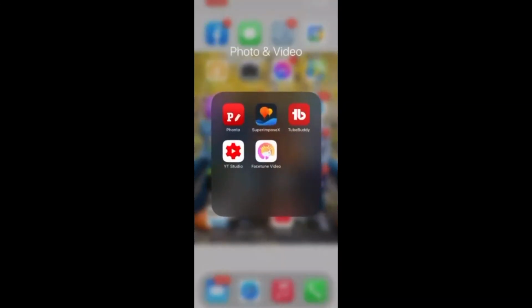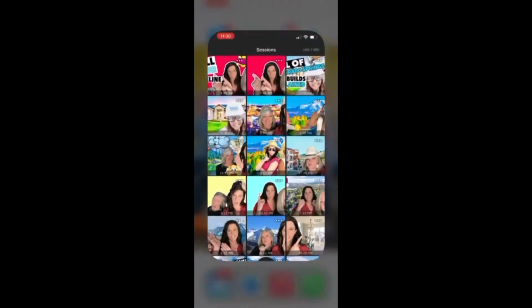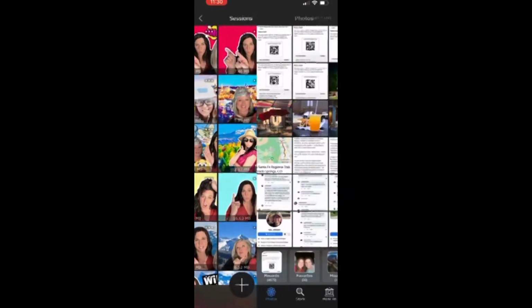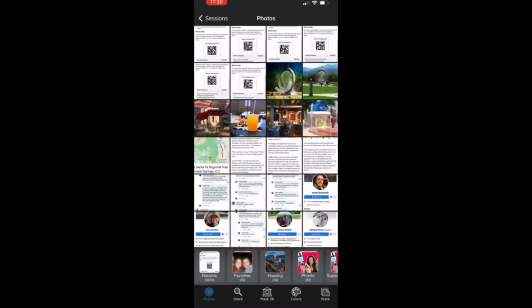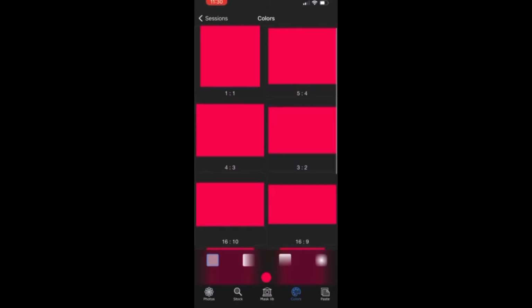This is my YouTube folder on my phone, and here are the apps I use. The two apps you're going to need are Superimpose X and the Fonto app. If you're starting from scratch, you just click the add button. I usually start out with the color. I don't know why, it's just how I learned to do it. So I'm going to start with this one.